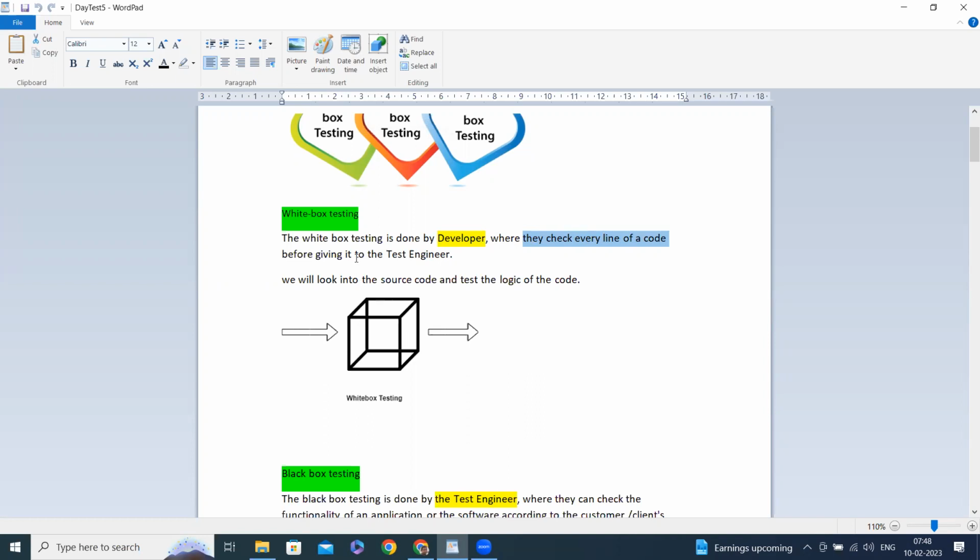White box is completely about development, and black box is completely about testing. White box is done by the developer. They check every line of code before deploying to the test environment. So it is only the source code and the logic that they test. They do unit testing and integration testing. System integration test, SIT, is only done by the tester. It is nothing but black box.